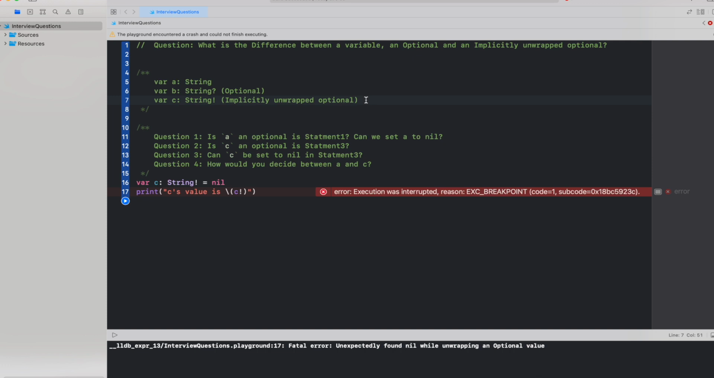Okay, how to decide between B and C? From the developer's point of view, there are two C's which are very important: one is clarity and another one is convenience. When we want more convenience, we go for variable C. But we have to be very sure that we are not accessing a null value at any single point of time. Otherwise, the program will boom. The program would crash.